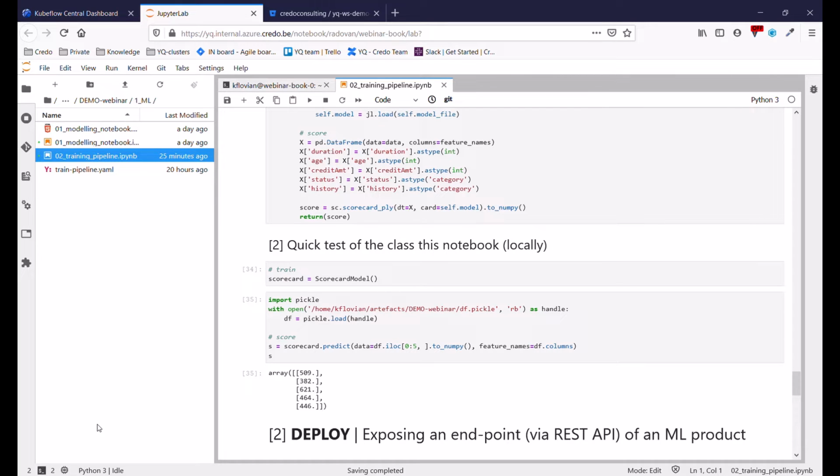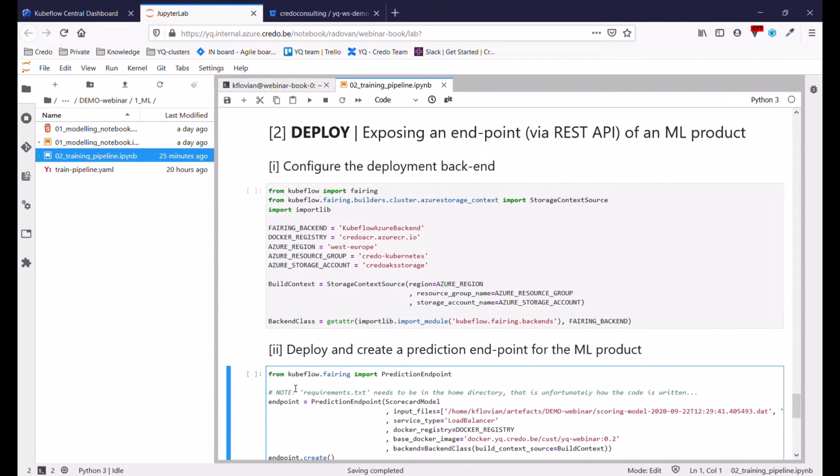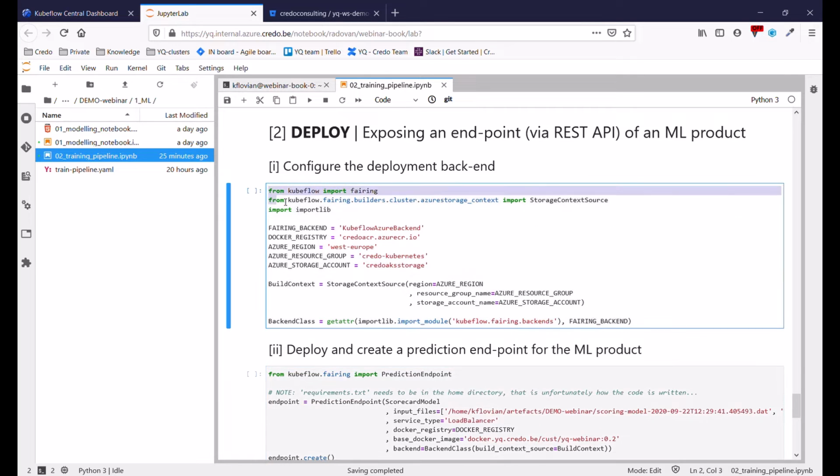Once I have my fairing class working properly, I'm ready to build and deploy my machine learning product. Note that the first deployment should be a test deployment, meaning that the app should end up on a testing cluster. Only after the app is properly tested, it should be redeployed to a production cluster. In order to build my app, I need to configure the backend side for my deployment. So that's this part of the code.